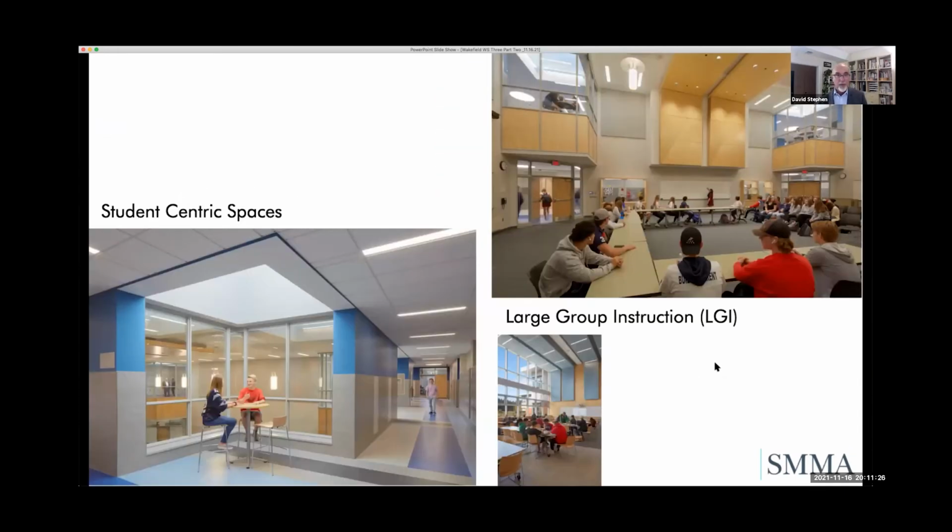In the upper right, large group instruction space. So it's space where you can bring 2 or 3 classes together. You could bring in outside speakers. That small image below is a second large group instruction space, which is actually part of the cafeteria. It's an alternate area for dining, and by use of an operable glass wall off dining hours, they're able to get a second LGI without having to add more square footage to the building.